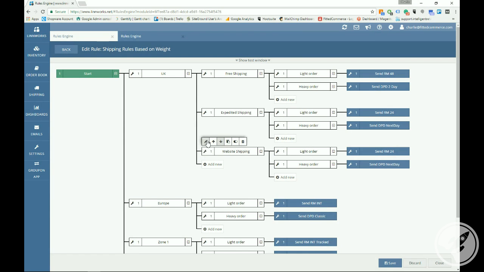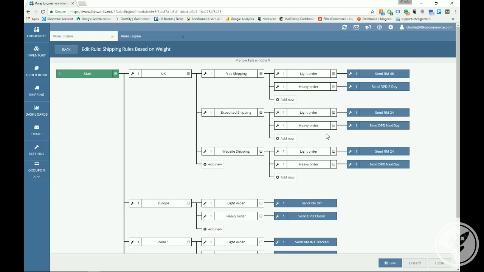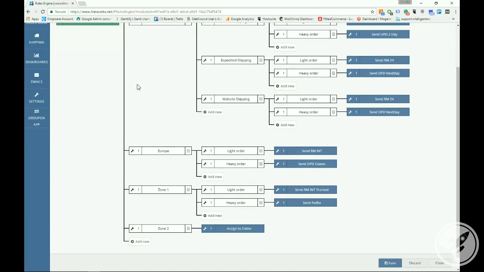Here I've got a slightly different setup for my websites. So if it's matching one of these sources, and then if it's a light order or heavy order, it will go 24 or next day based on the shipping. Again, this is still quite basic, and you may want to make it a little bit more complex.